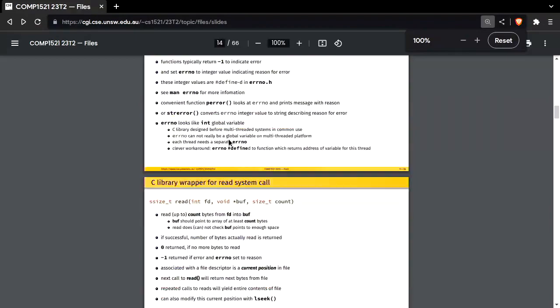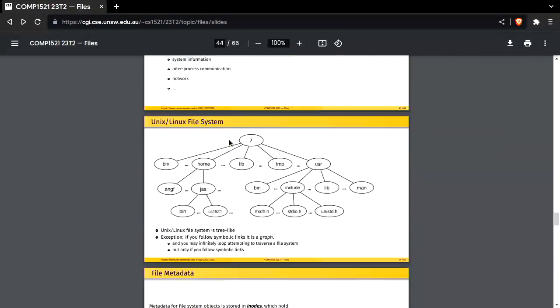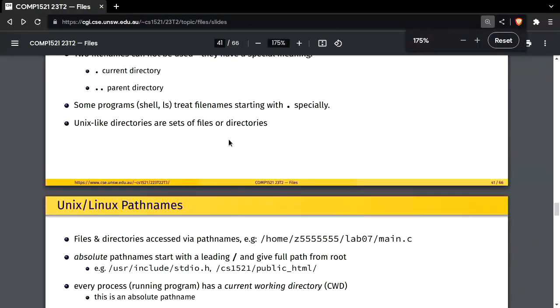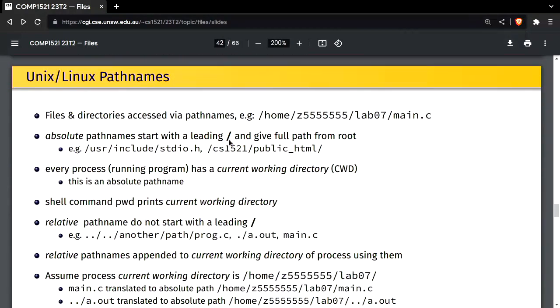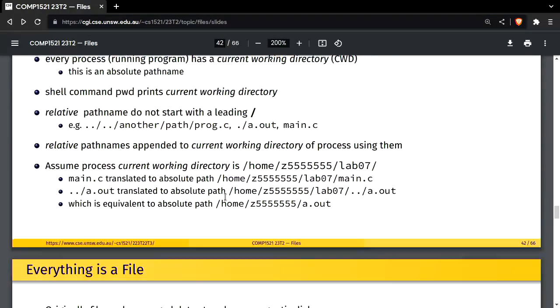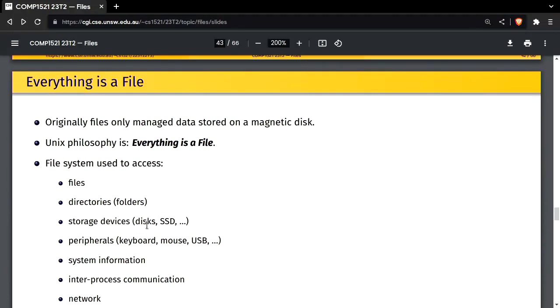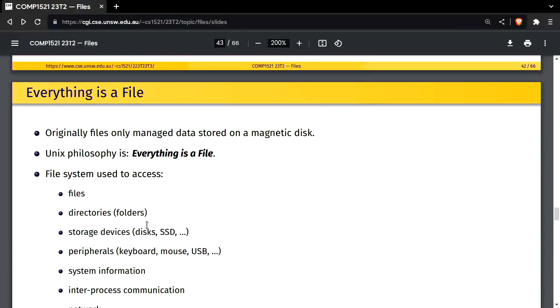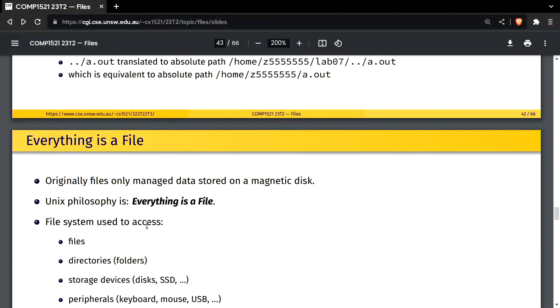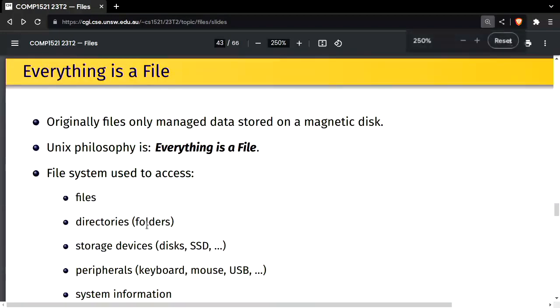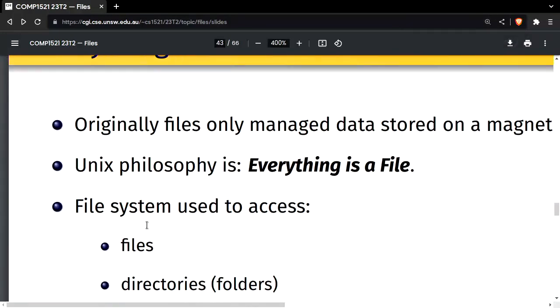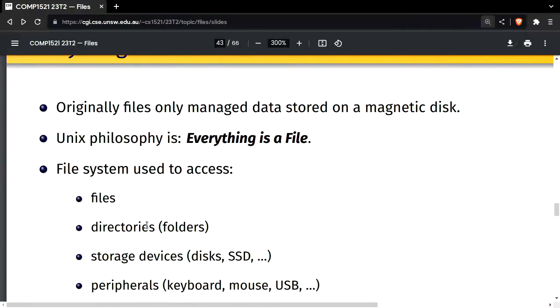Whoops, what happened there? Let's scroll back down. So we talked about PWD to print out your current working directory. You talked about relative path names. All right. Now let's talk about what files actually are on Linux, on Unix systems. Because we said that files are really just an array of bytes. And it turns out that you can actually represent a lot of things using just an array of bytes. So file systems on Unix represent a lot of things as files, even though they aren't actually files.